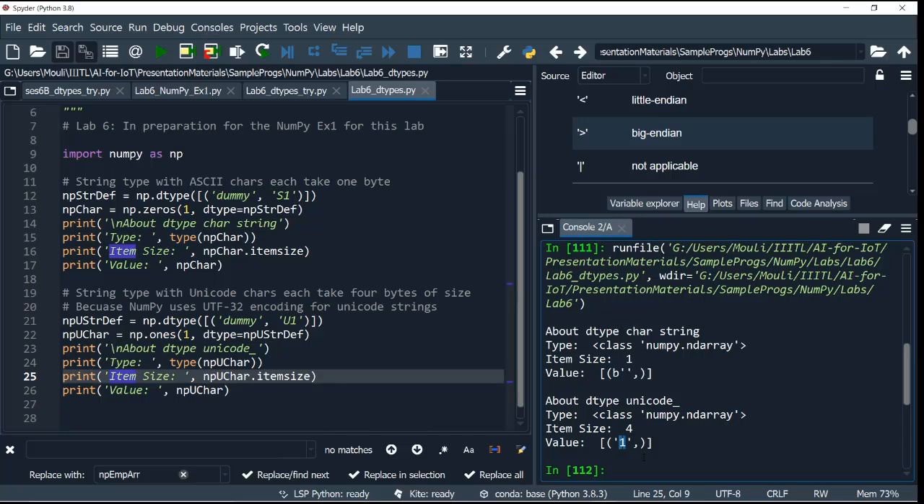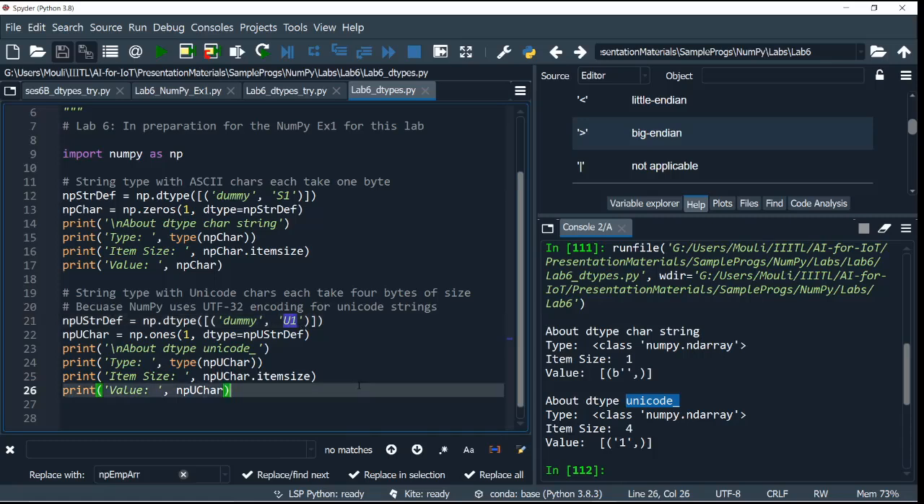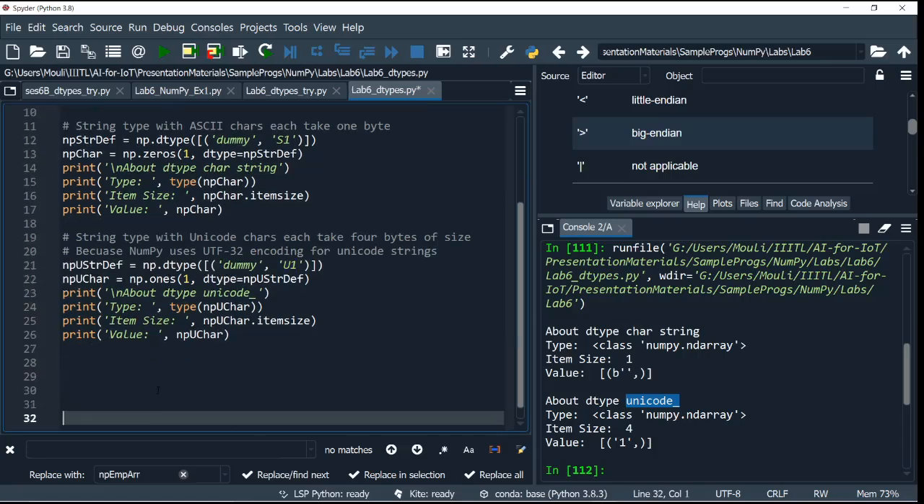UTF-32 is a superset of ASCII, so it follows the same encoding of ASCII. But it occupies 4 bytes because it is following the Unicode method. So it follows Unicode encoding. Now, you see that it prints Unicode underscore here, whereas what I have given is a capital U here. This is another way of informing NumPy that I want to follow a Unicode type. Okay, that's all. So I hope this is clear.